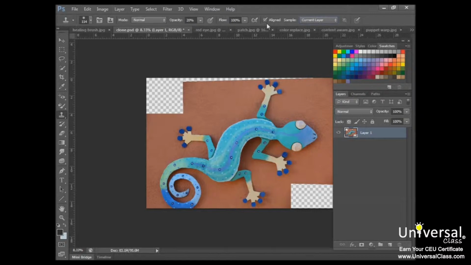Next, specify how you want to align the sample pixels. If you check aligned, this samples pixels continuously and doesn't lose the current sampling point, even if you release the mouse button. And sample samples from only the layers that you specify. You should also adjust your opacity. If I want to completely replace the background here, I probably want my opacity at 100%. But sometimes if you don't want to completely replace things, you'll set a lower opacity.